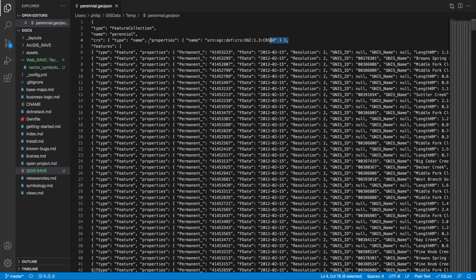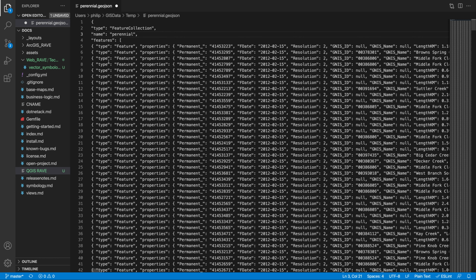Anyway, it's row 4 here that we want to delete. This is the coordinates reference system. For some reason, Mapbox struggles with that. So we're just going to delete that and save the file.